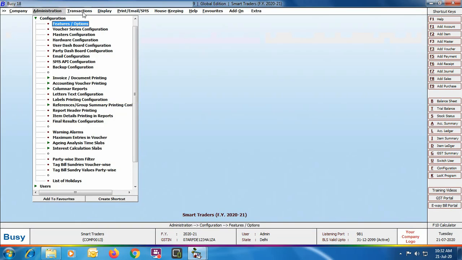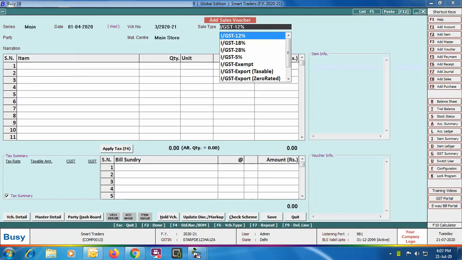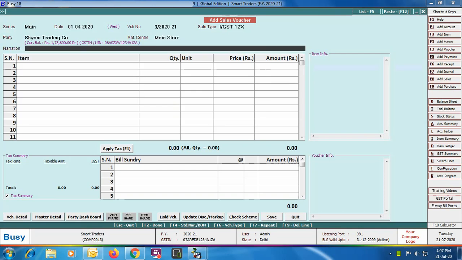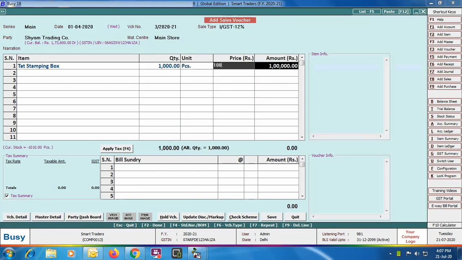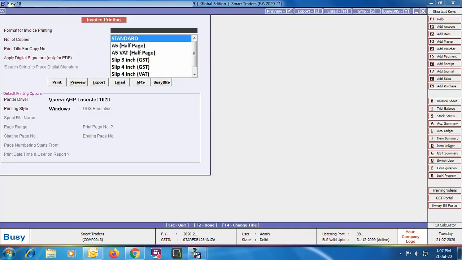Now we are going to our transactions part. We are adding a sales voucher. Here we are selecting the party as Charm Trading Company, specifying the item related details. Click the Save button to save the voucher. Here Busy is asking to print the invoice. Click the Yes button. We are printing the invoice in standard format.